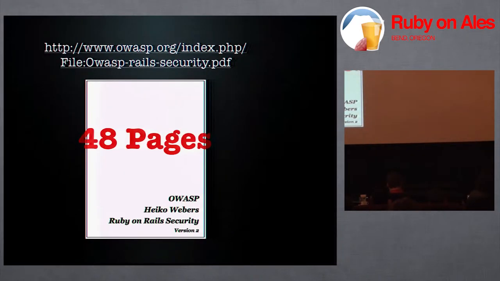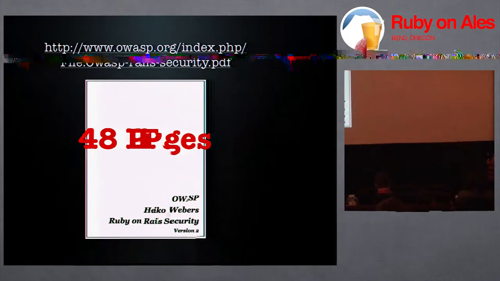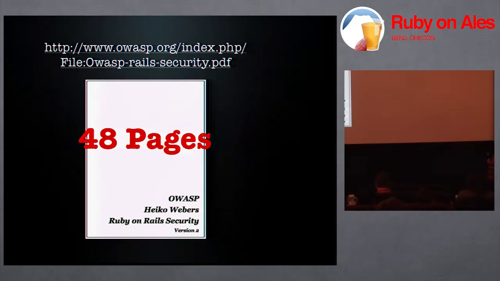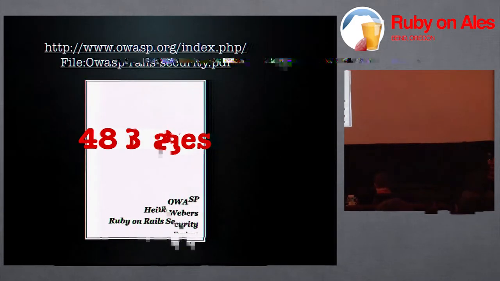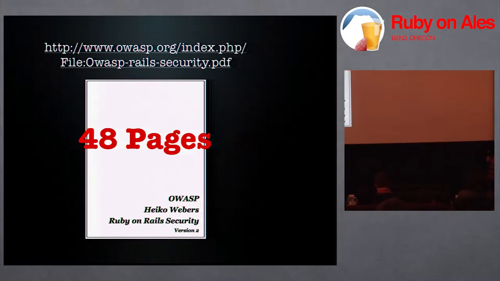It's 48 pages long, not too long. This should be required reading, written by OWASP, which is the Open Web Application Security Project. Also a great site and organization to become a member of if you want to support it, with plenty of information, the authoritative source for web application security. Matt says 48 pages is really long, but it's a really dense 48 pages. So yeah, it takes a while to work through all that.